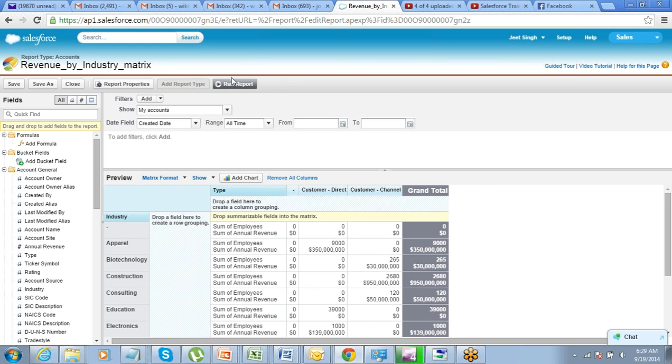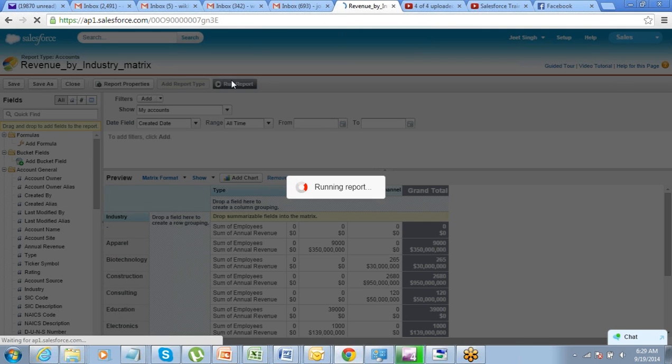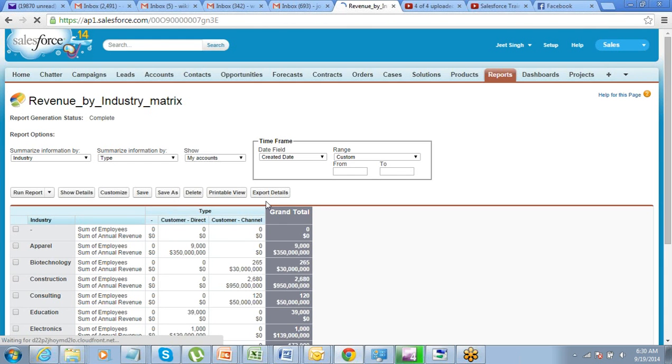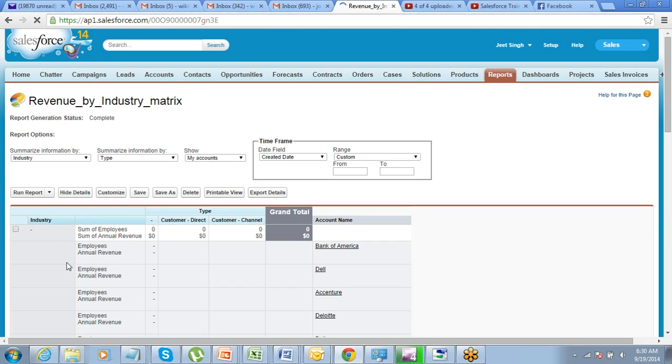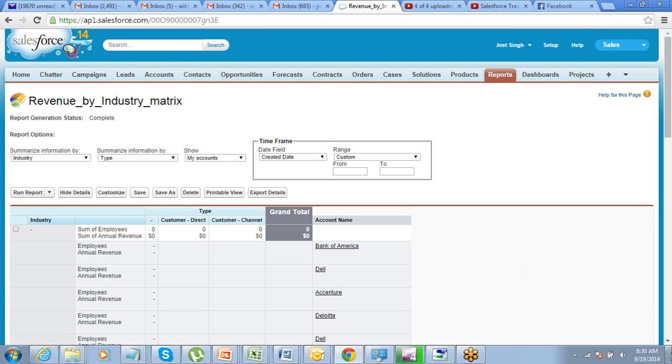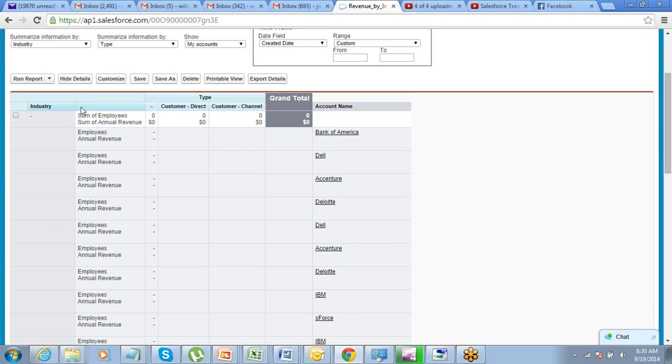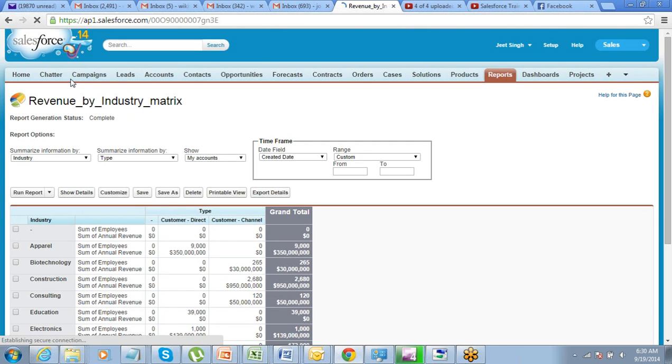The moment you have created the report, you can just click on run report to do any of those. So as I told you, export option you have, print option you have, delete you can do, save and save as we have already seen. Customize will take you back to the same screen. Show details will actually show the details of the records. Do you want to see each and every record with details? Ideally we do not want to see that, so let's hide details. Okay, and then run report.